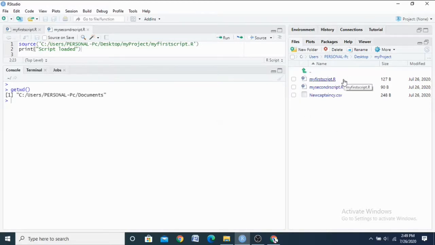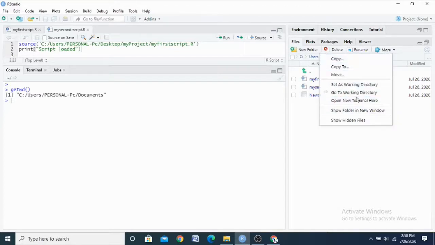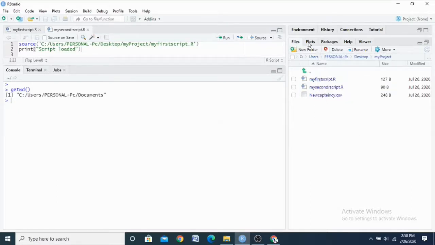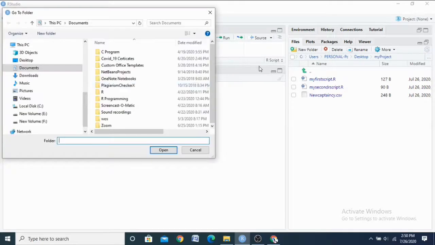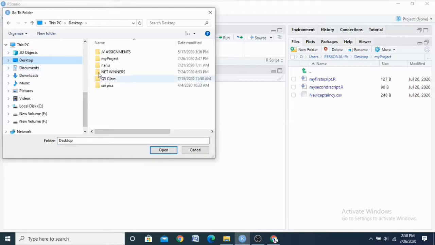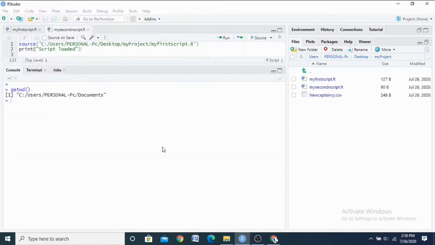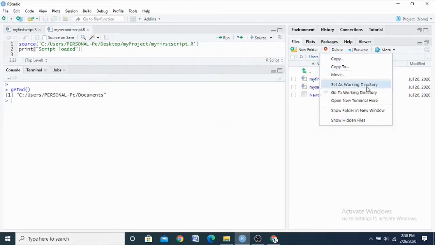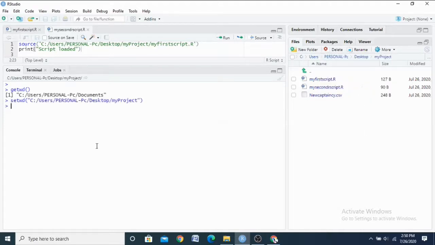Then go to the More option and click the More button. Set as working directory. Listen, I will repeat the operation again. Files, then go to your three dots, select the folder where you want to work. Now I select my project. Then all the files available in my project will appear. Then go to More, click the More button, set as working directory. The current working directory will be set here.